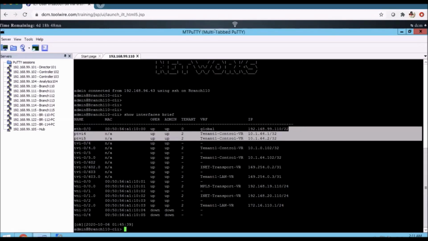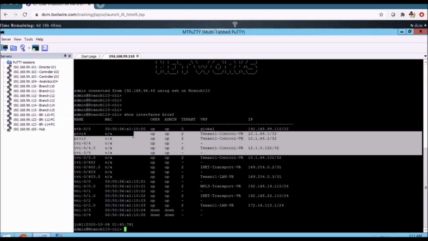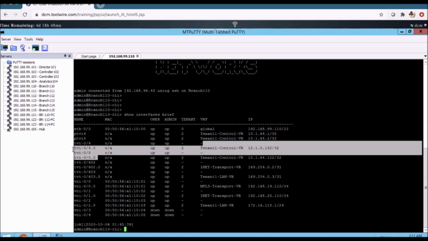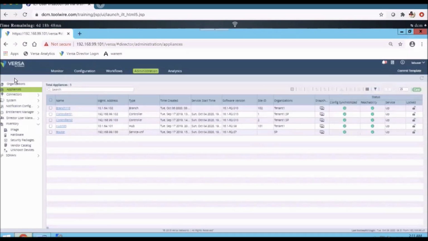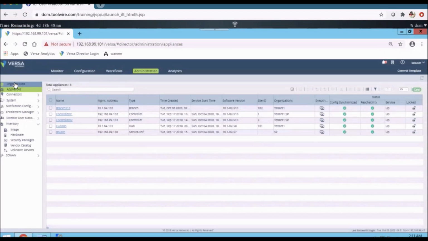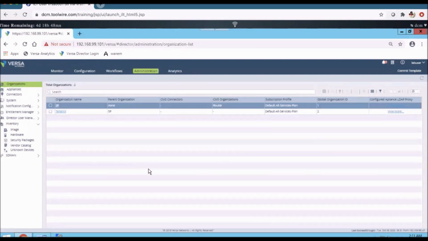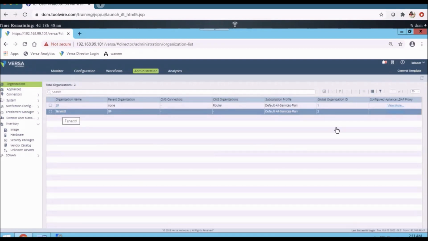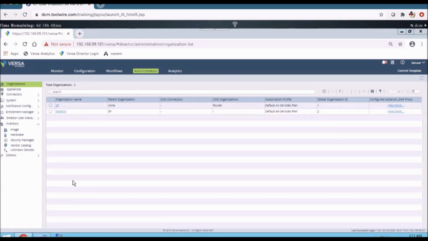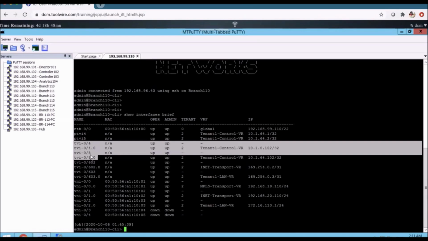Okay, so if I look at the overlay IP addresses, what are the overlay IP addresses? The TVI 0/4 and TVI 0/5 got created. What is the reason the naming is 0/4, 0/5? Let's go here and verify the global tenant ID. Now I'm clicking on this director, organizations. Here I can see that tenant 1 has a global tenant ID of 2. That's the reason it has created TVI 0/4 and then 0/5.